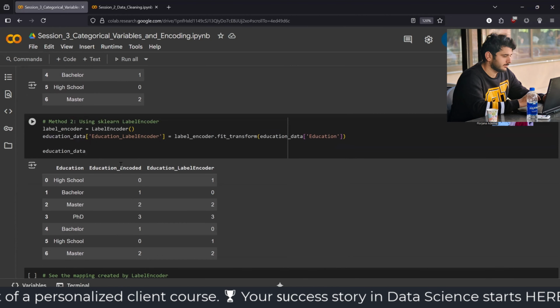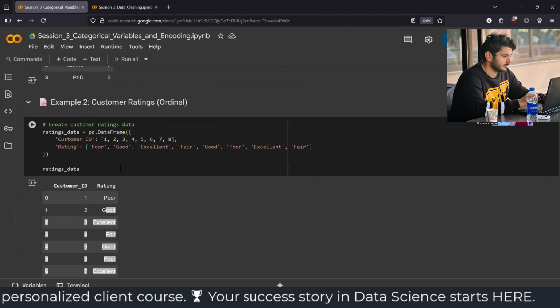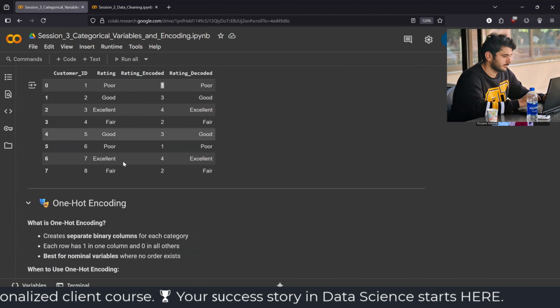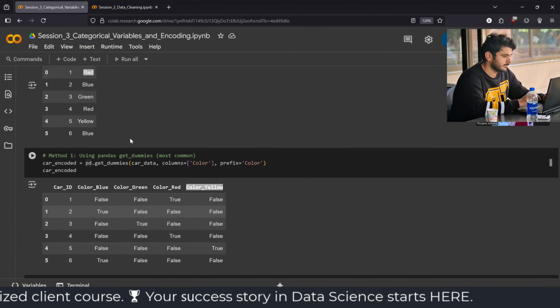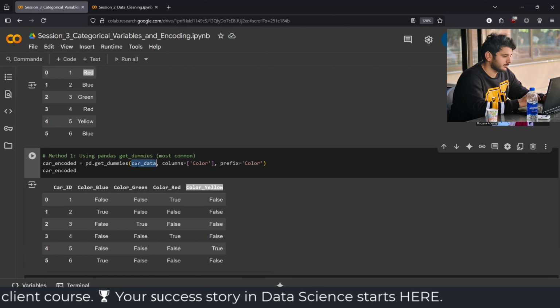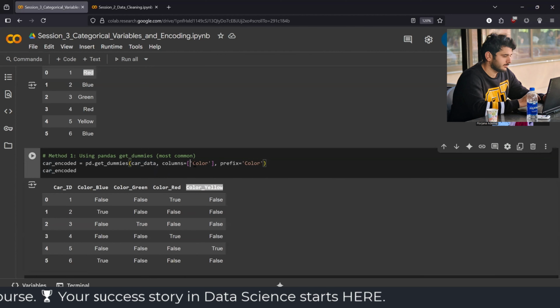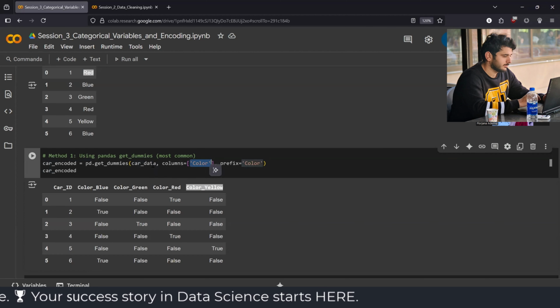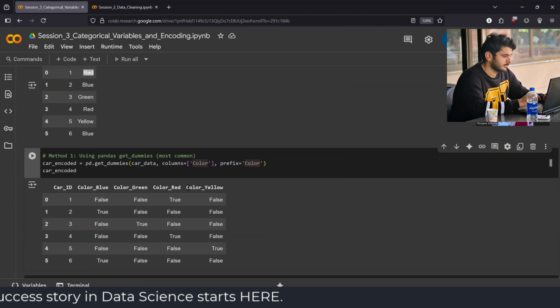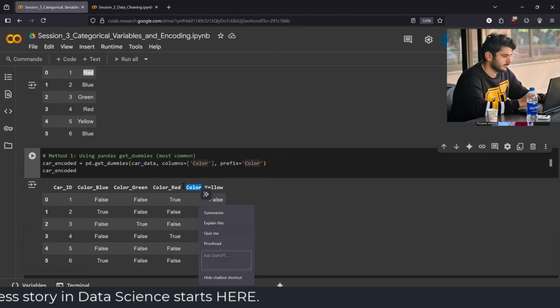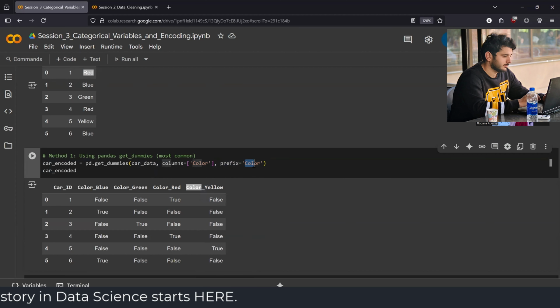Now the get dummies function works in the same style, where we are just providing the name of the data that we are working on right now, and this particular column we are talking about. Okay. And prefix is color. Prefix is basically the word that is going to be at the start of every column. Okay. If you don't want to define it, you can just use a space here and it will be removed.